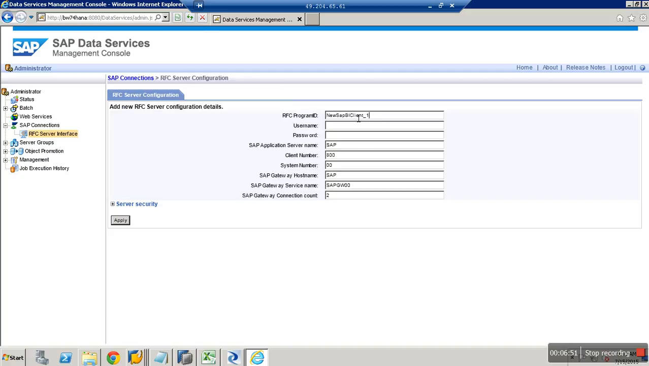And you just give some program ID. This is important. You should remember the program ID you are maintaining here. Remember it well. PG001 is case sensitive. It must be case sensitive. That's my PG001. I am creating an RFC configuration through which I can log into my BW system. So any unique name you can give. I am giving it as PG001.